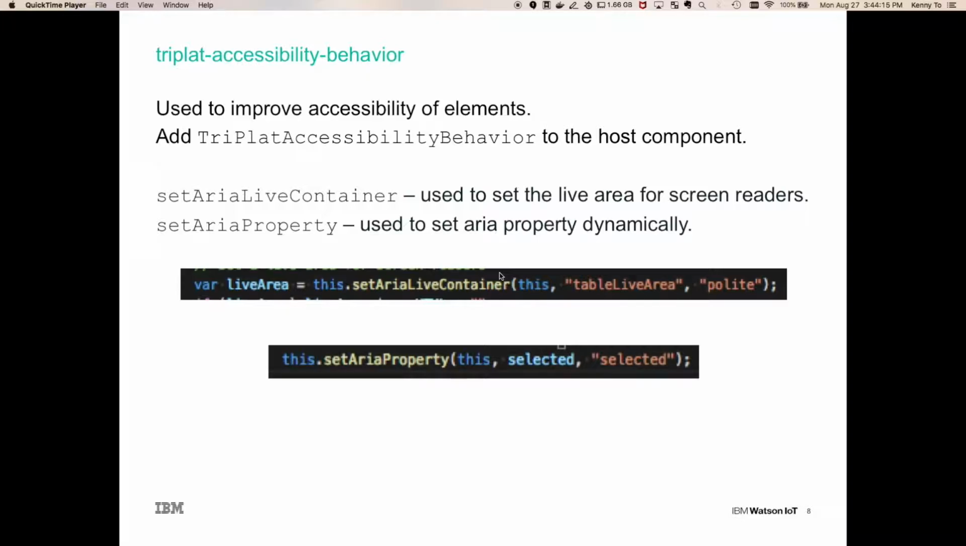First one is set aria live container. So this is mainly used to set the live area for screen readers, assistive technologies, so that they can announce different values dynamically based on the page changing. The second one is set aria property. So this is used to set the aria property dynamically.